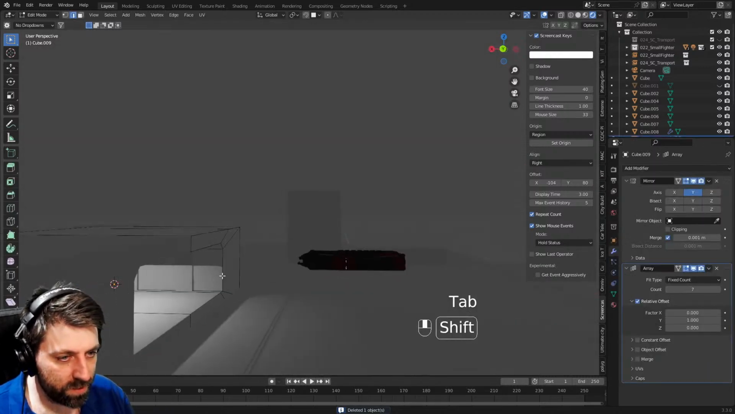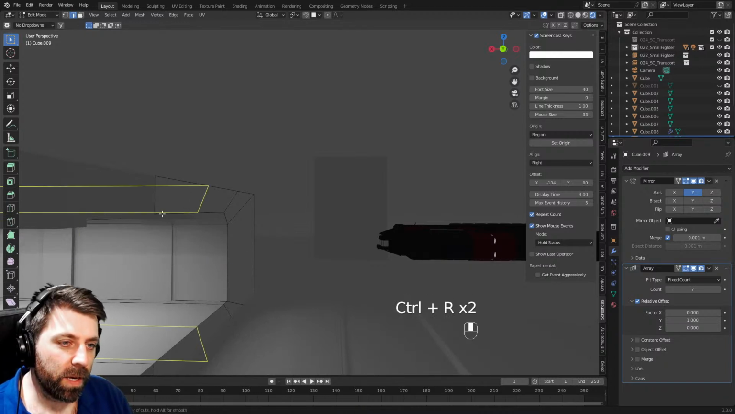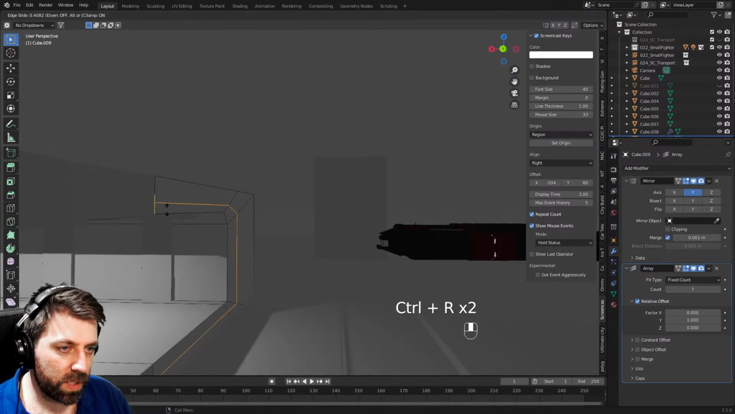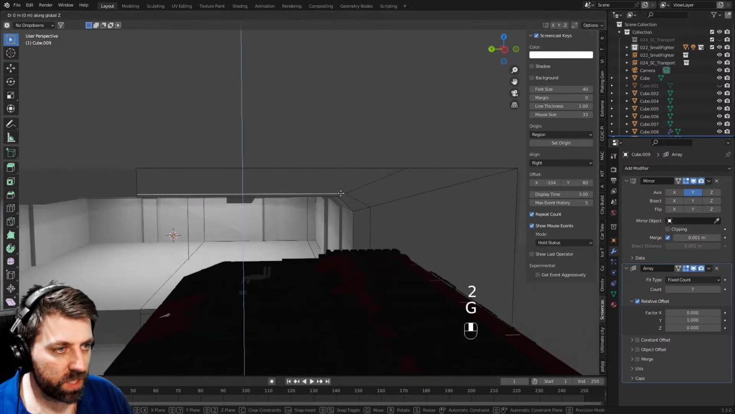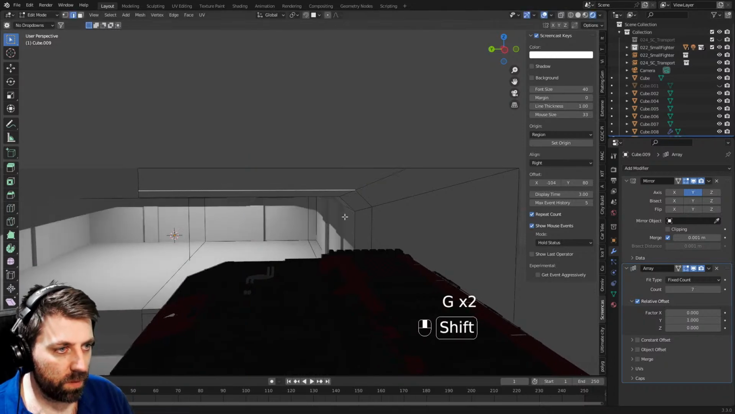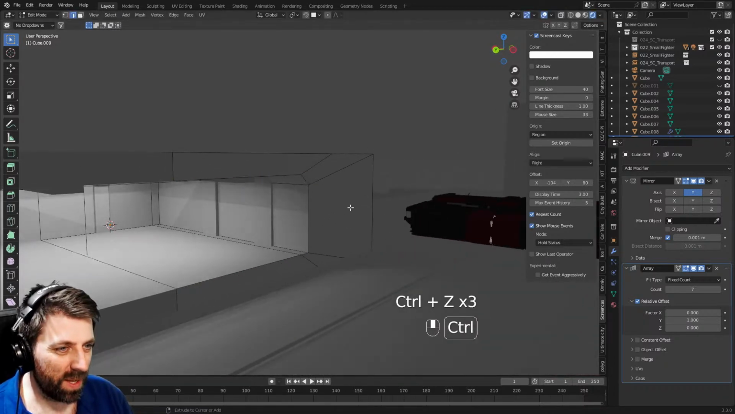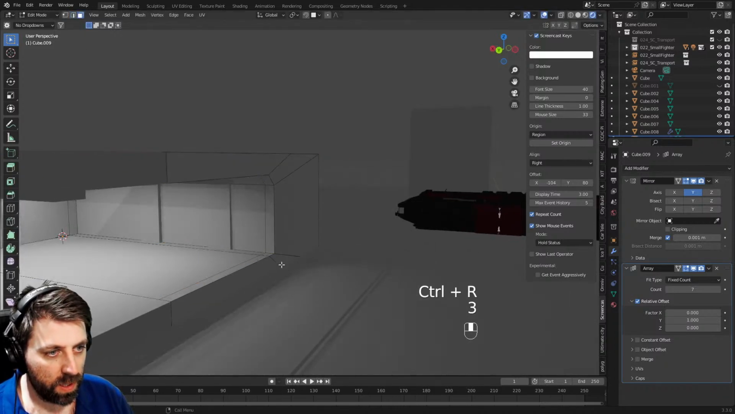Let's come in and we'll do something a little bit different. I'm going to put in an edge loop through here. Is that even? That is not even. GG. And we'll kind of guesstimate. Nah, don't like that. Let's go put an edge loop through here.